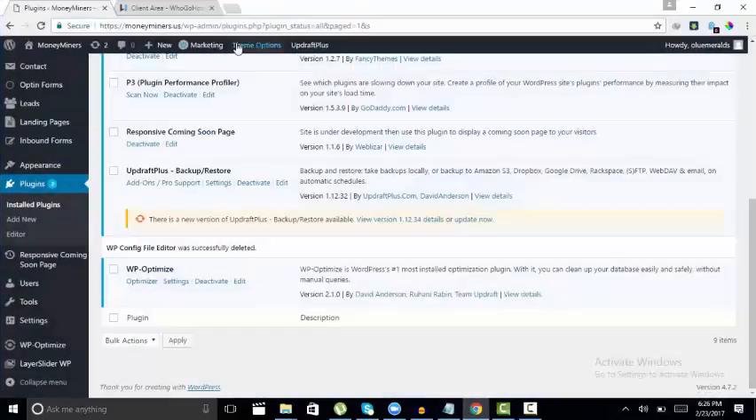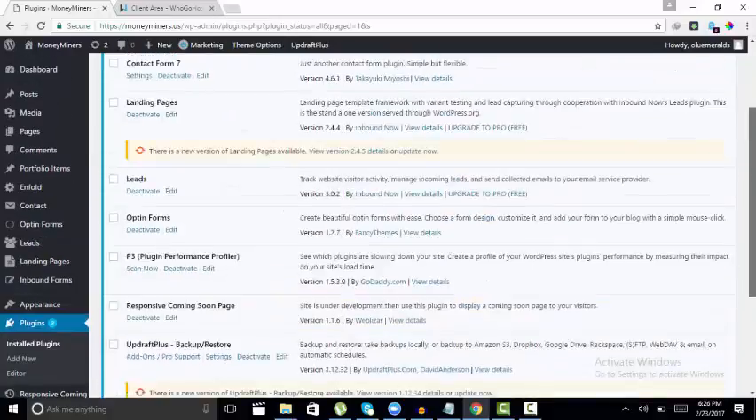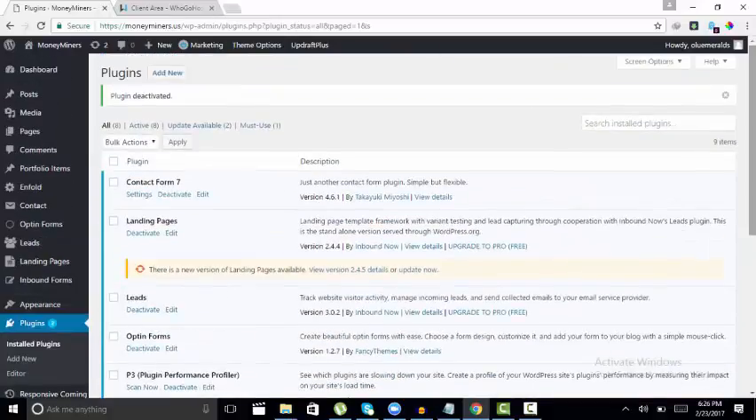You try to log in. Now, this is the back end, or rather, this is the admin area of my WordPress website. I am working on a website, money minus.us. This is it, money minus.us. Now, this is the back end. Like I told you, this is my admin area.